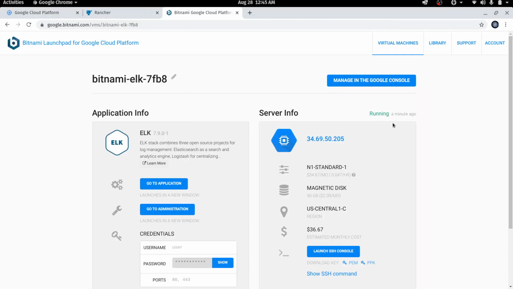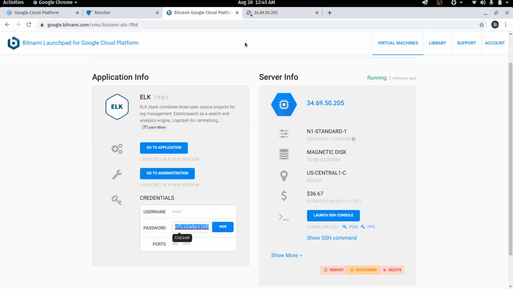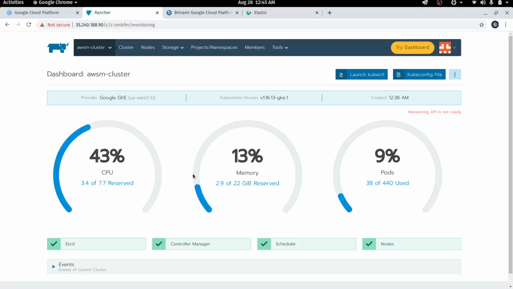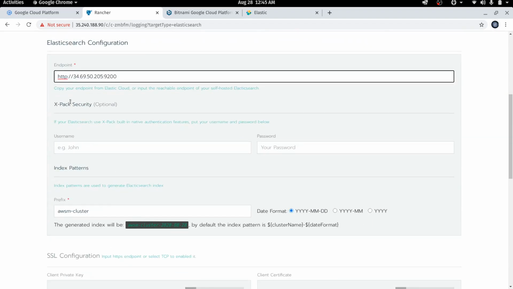I think our GitHub is up and running. So we'll go to this application. Like I said, we need to enter user and password. Then we need to copy this IP address. Then we are going to go to logging, Elasticsearch, give the port number. I'm not using XPack security here, so I'm not going to provide username and password.